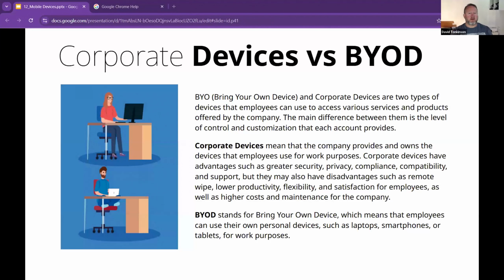Good stuff. Okay, so probably one of my favorite topics here, corporate devices versus BYOD. BYOD is bring your own device. When mobile devices became much more popular, there was always a question, or sales guys were running around going, oh, what mobile device am I going to get with this job? What mobile device am I going to get with that job?